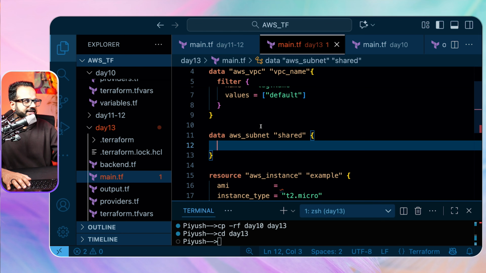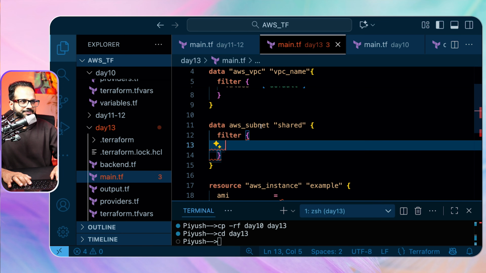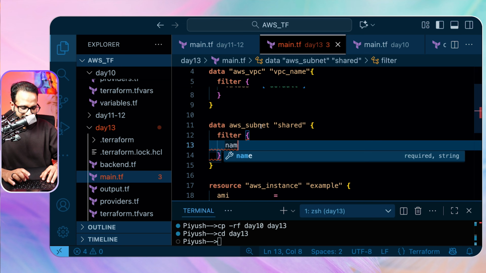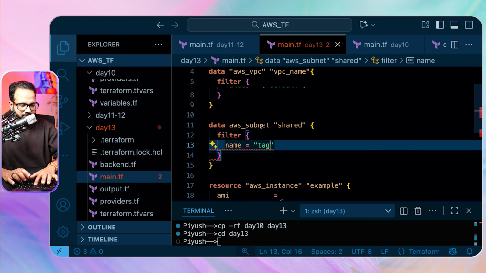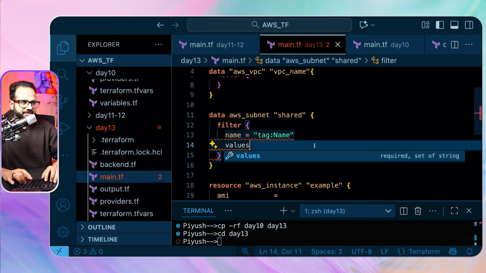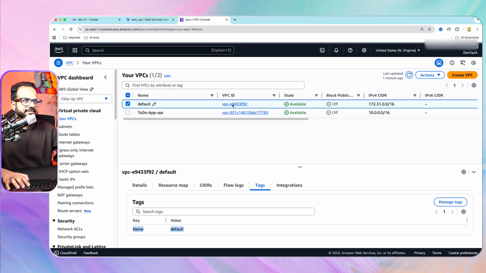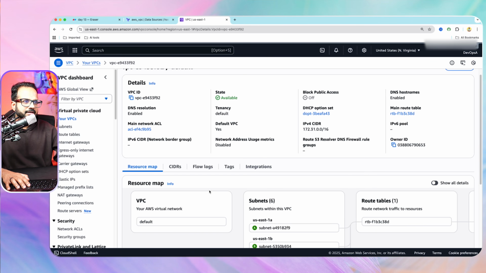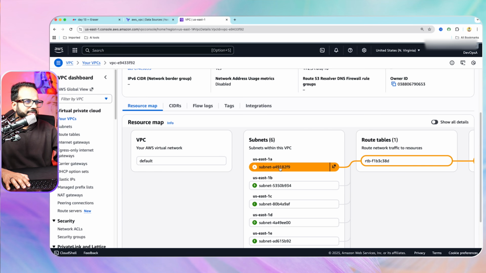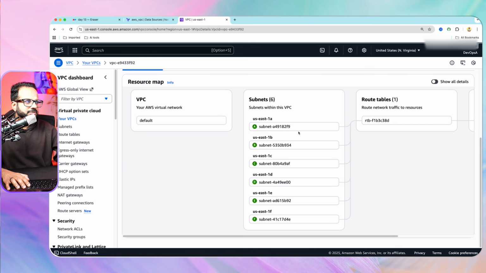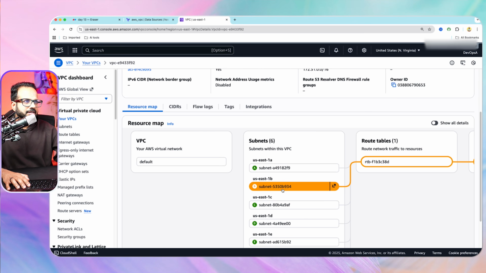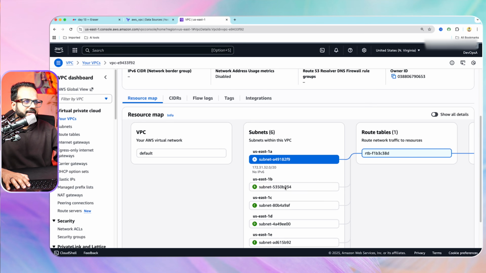And inside that, again, let's use the filter, and then name is equal to tag:Name. So let's use the name and put the values over here. Okay, let's see the subnets inside this default VPC. So this is the subnet. You can take any of those. Let's go ahead in this subnet.